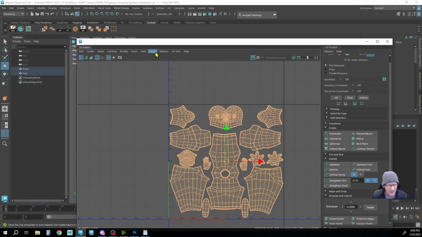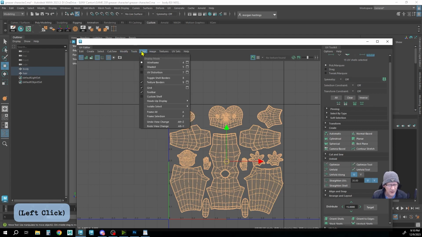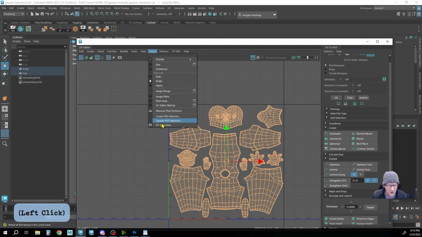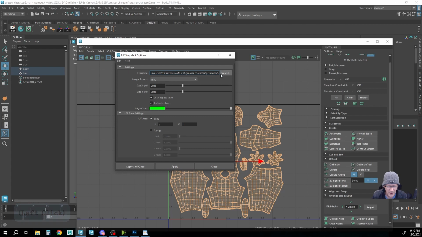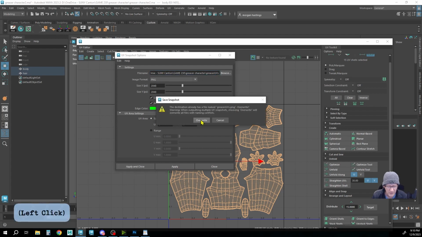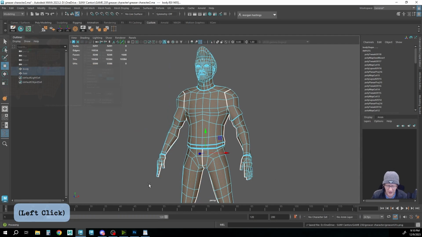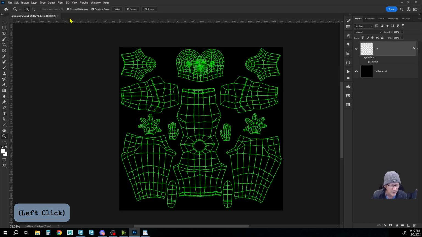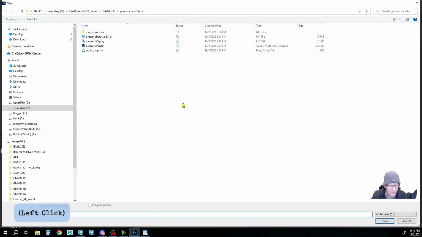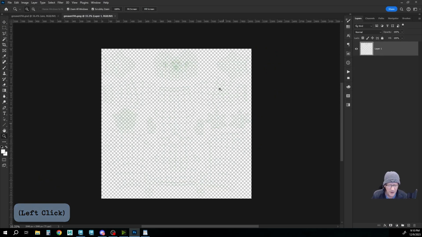So save everything. View, well, image, UV snapshot. Everything is good. PNG, like we had before. Apply and close. Yes, let's overwrite. And let's go back to Photoshop. Let's load up our new Greaser UVs. So open. We have that. Let's redo this thing. I'm going to close that. Let's redo it. So we have UVs.